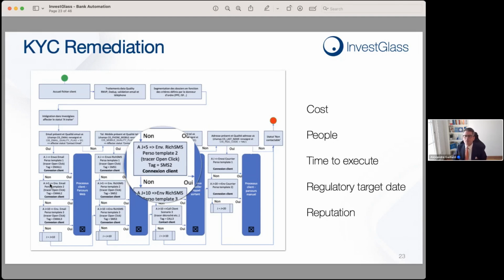And with the InvestGlass team, or the consultants we're working with, we're happy to help you build those types of workflows to facilitate the automation and see where we can put pressure on the human side, and when we can pressure the automation part to be as efficient as possible for use cases of KYC remediations.